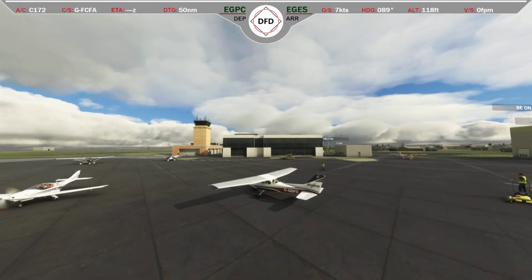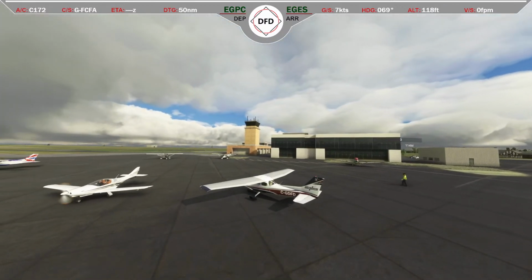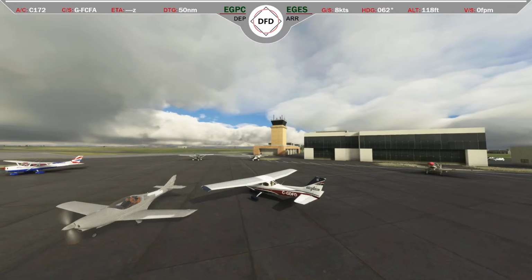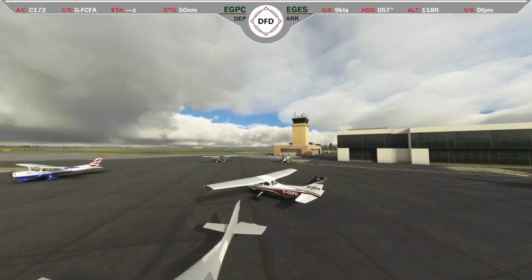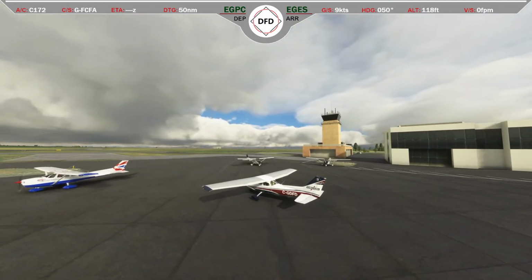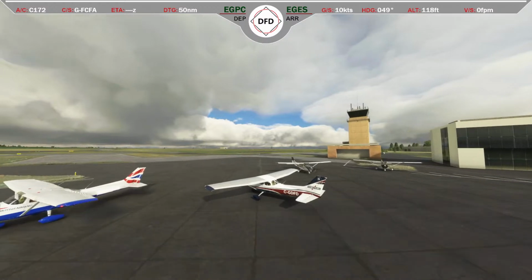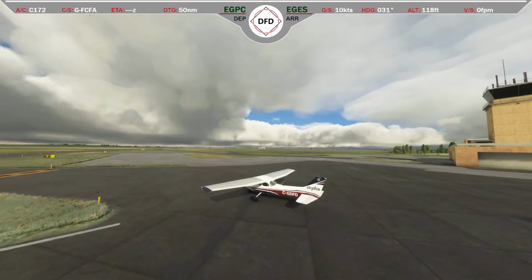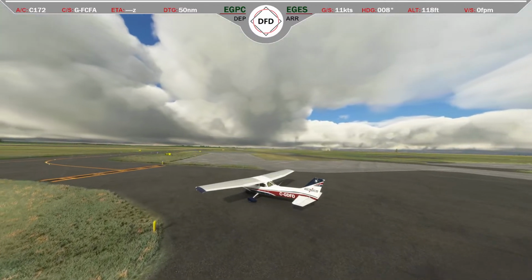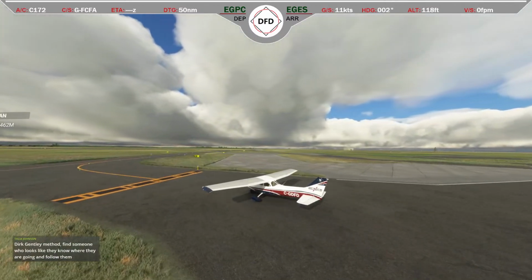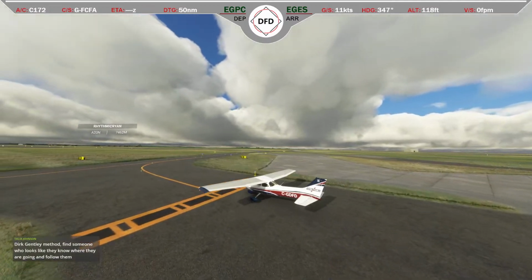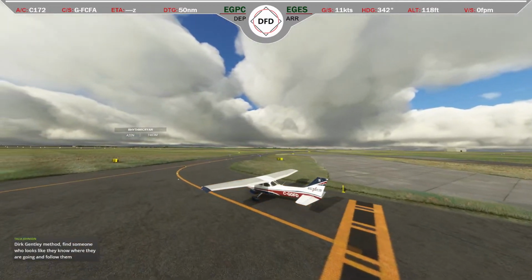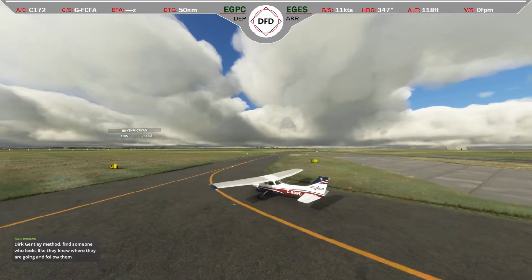Everybody is up and running. This is the airport. Seen a few different tags in the area. There's Nick. Dirk Gently, yes. I don't think too many people will get that reference, though.